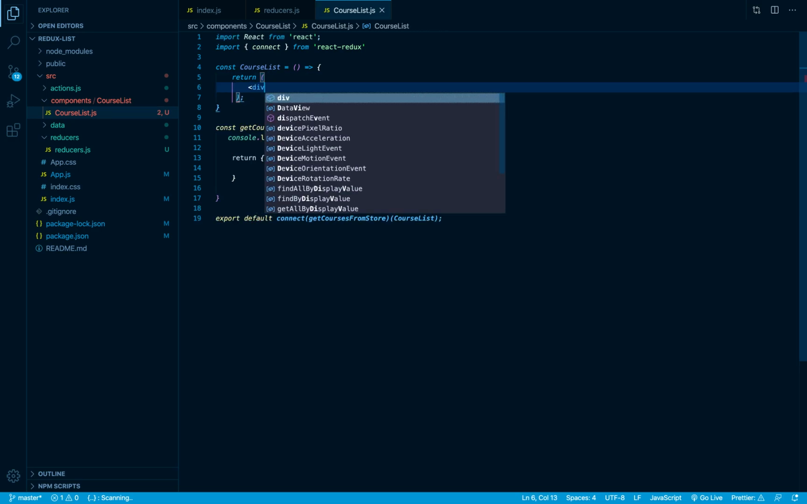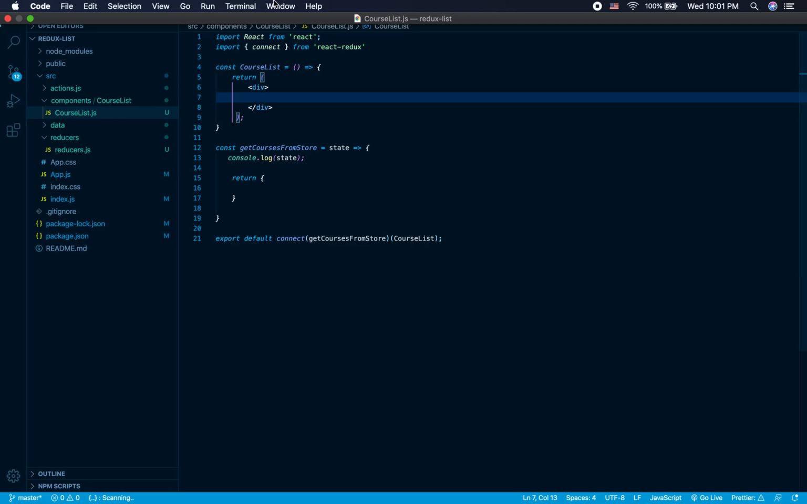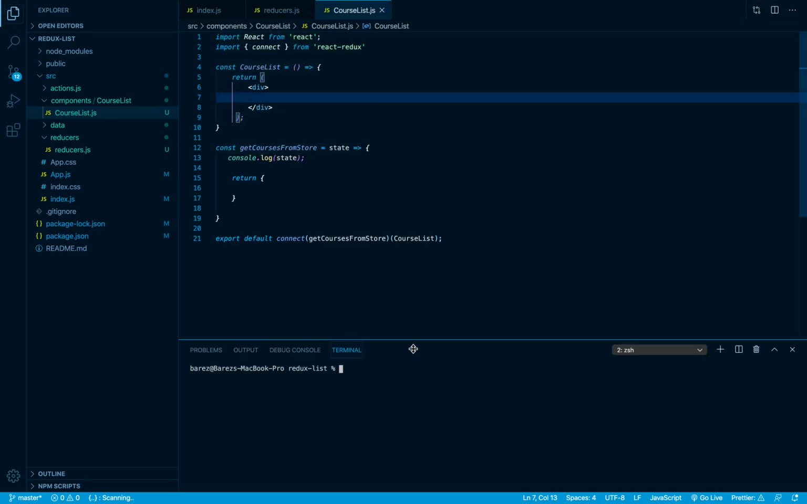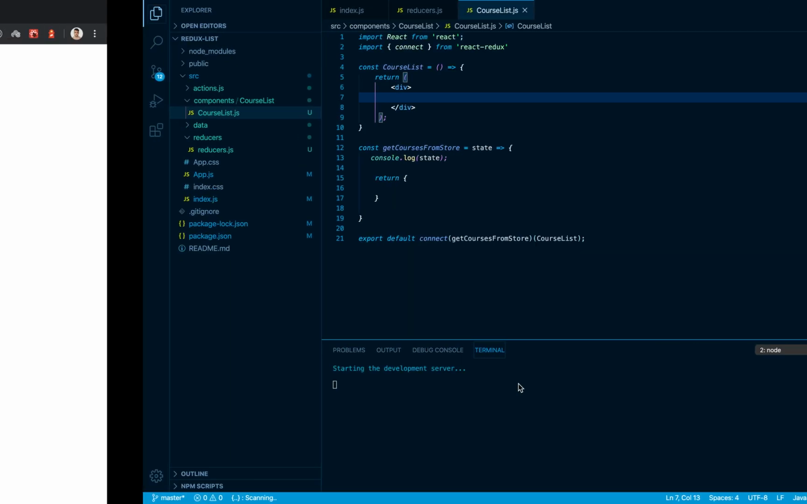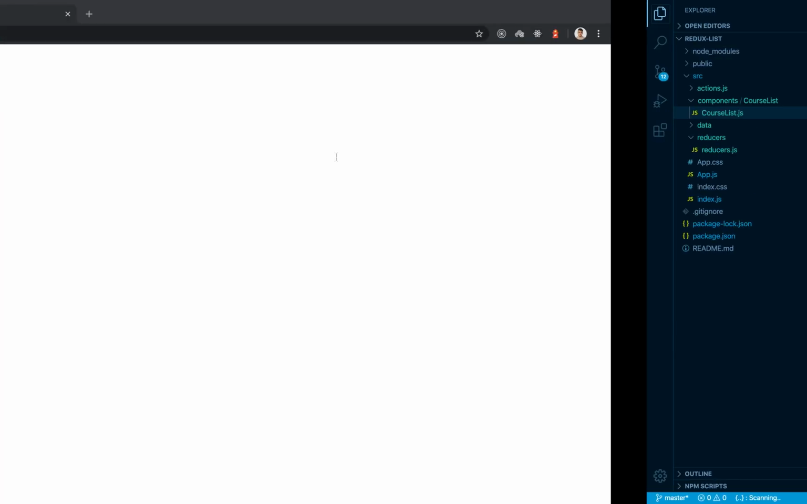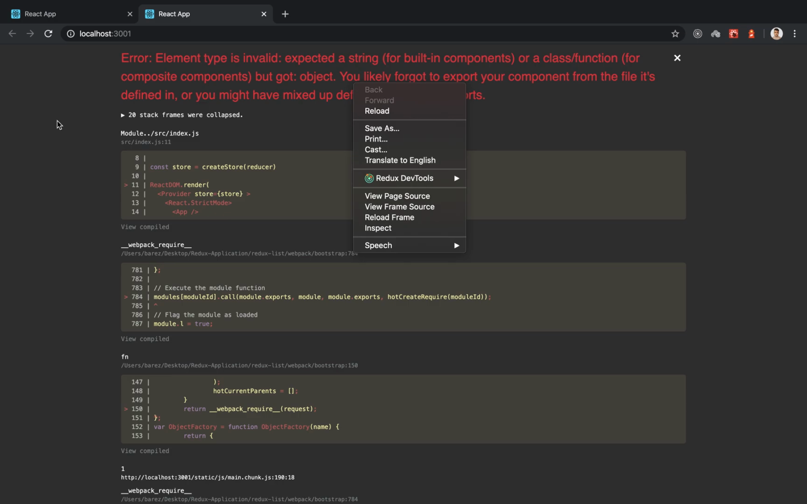Here I have to return a div so I can remove that error. I'm going to open my terminal and say npm start. We are going to start the server. I already have our application running, so I'm going to run it on a different port. That is no problem. I'm going to wait for my development server. Okay, very good.